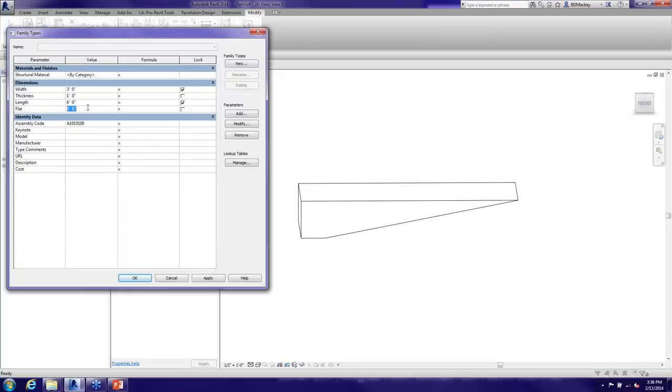So if I'm just going to come in here and say, hey, this is going to be 10 inches, I might want to say the length is going to be the flat distance times 4. So now I know that the length is always 4 times greater than that distance. So if I go change the length to be 4 feet, it's also going to change the flat distance to be a different size.